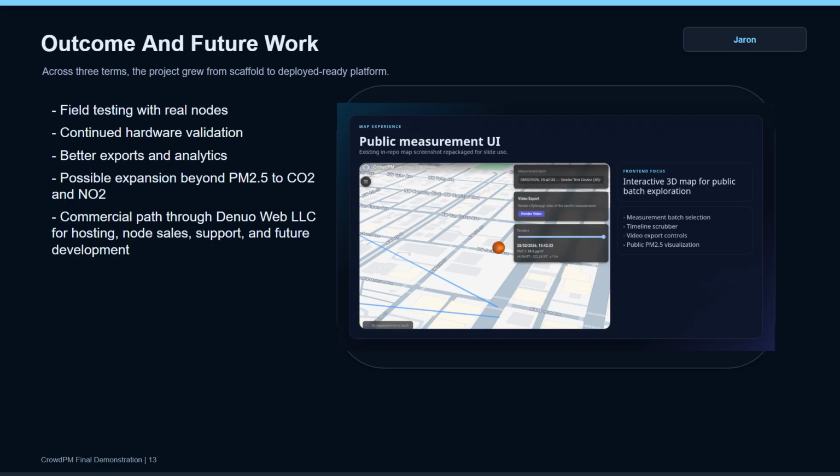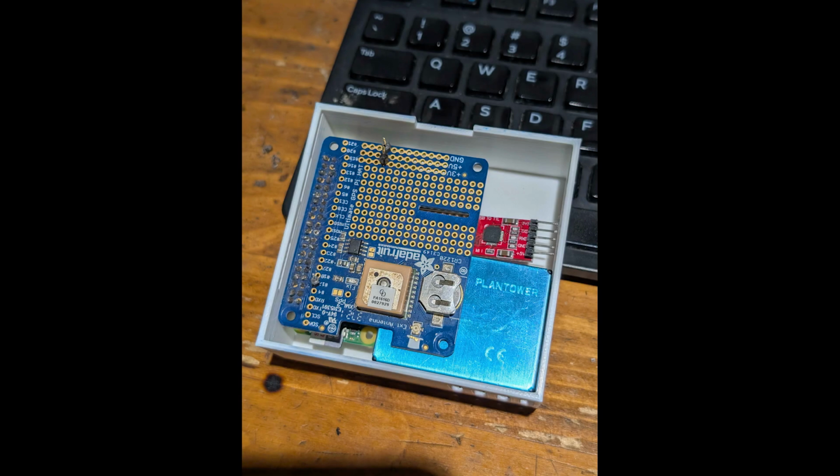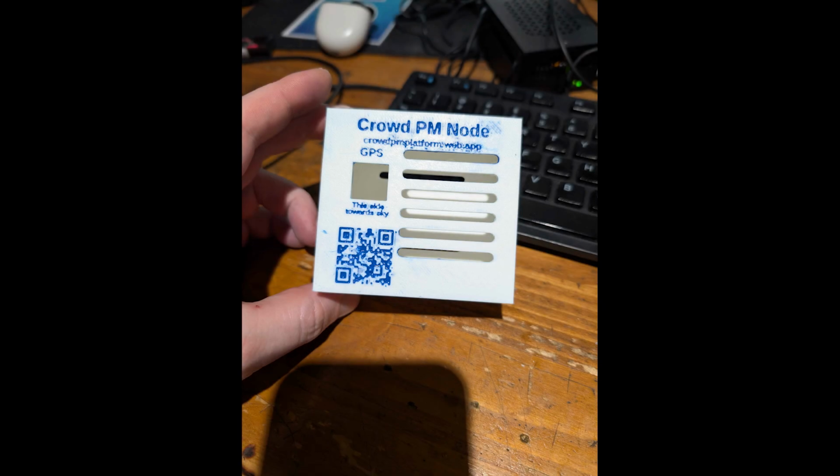Across 3 terms, the project grew from a scaffold into a deploy-ready platform. The future work is field testing with real nodes, continued hardware validation, better exports and analytics, and possible expansion beyond particulate matter 2.5 to carbon dioxide and nitrous oxide. There is also a commercial path through my startup Denua Web LLC for hosting, node sales, support, and future development.